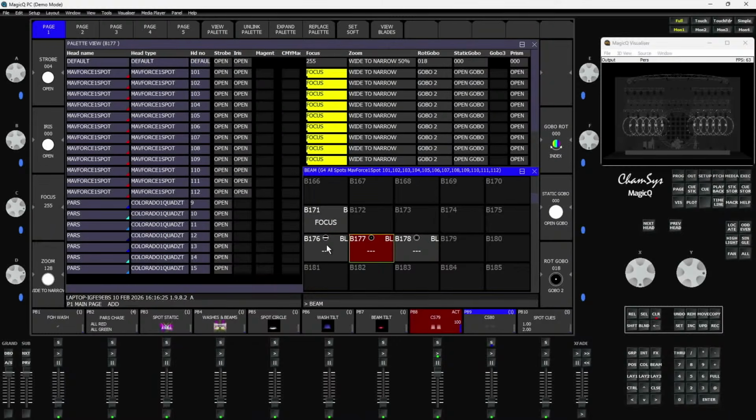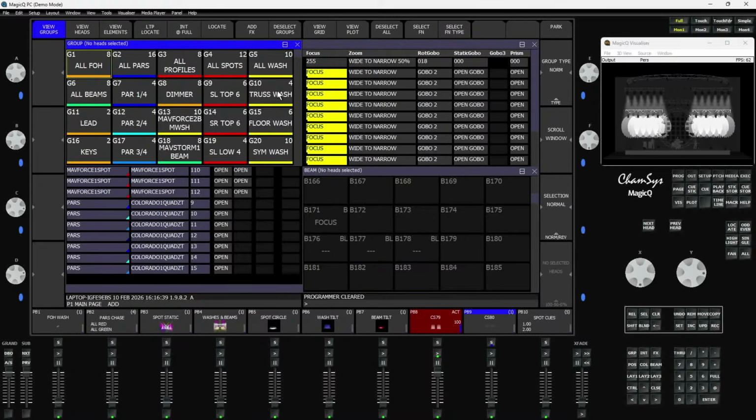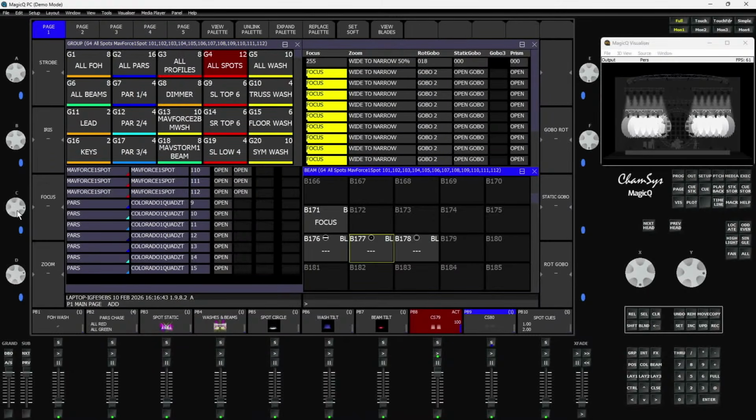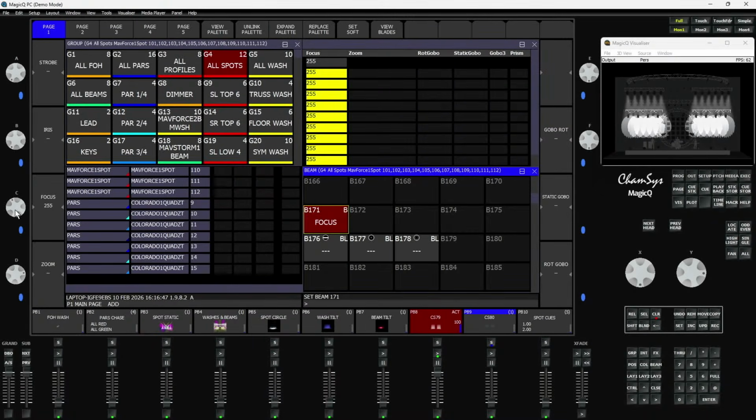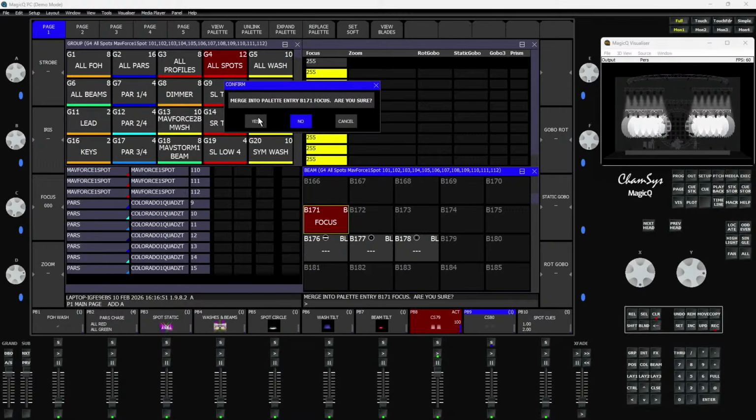Well, rather than having me update all of my gobo palettes, which are linked in cues, the gobo palettes have a link themselves to that focus palette here. Now I need to be careful about the attribute I'm going to put into that focus palette. So if I clear my programmer, grab my spots here, and just to make an obvious change, I'm going to set focus from 255. So you can see it was at 255 in the palette. I'm going to set it to 0, and I'm going to store it into that palette here, yes.